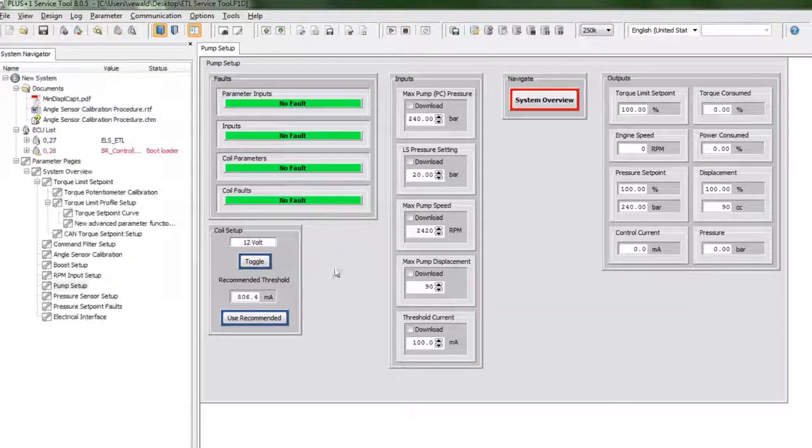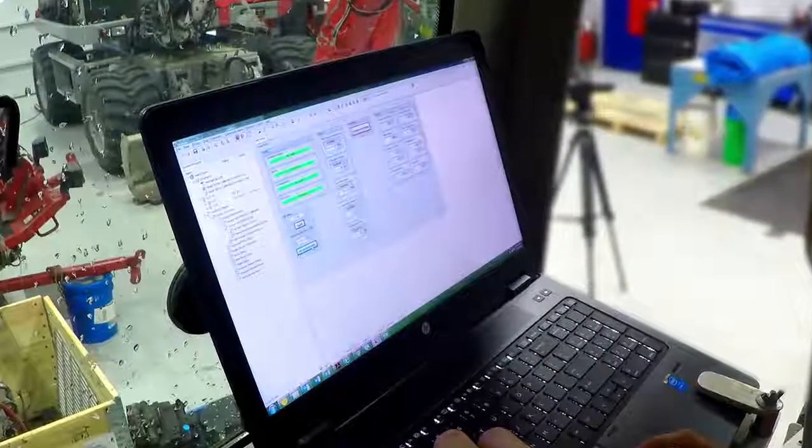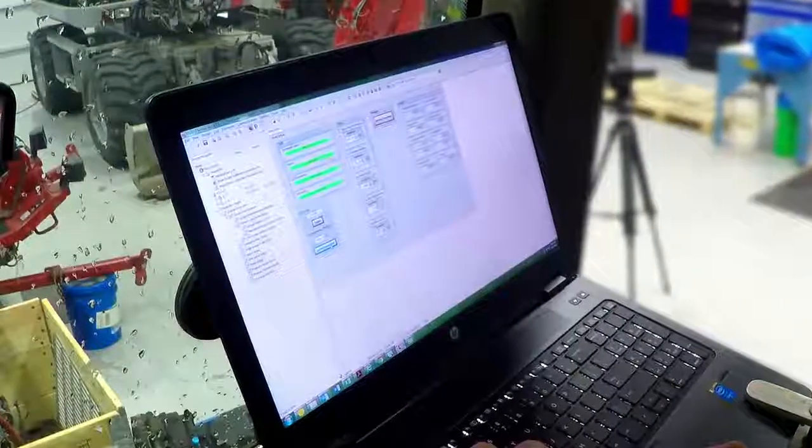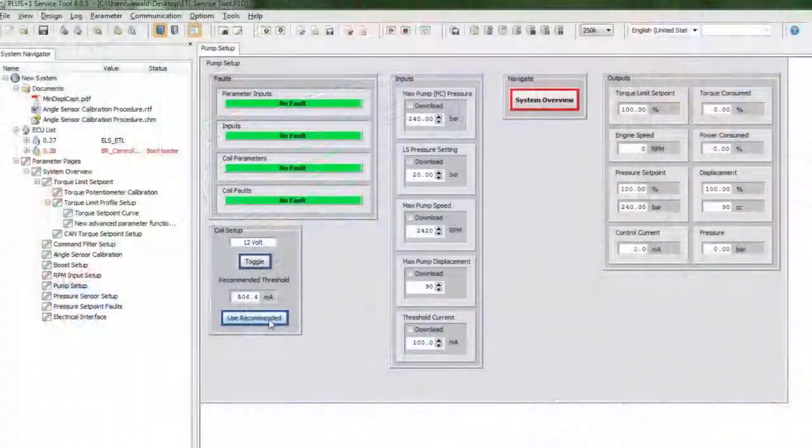Threshold current defines the minimum current for active torque limiting in the control. It's based on max pump PC pressure, LS pressure setting, and 12 versus 24 volt coil characteristics. This is an interpolated value that references load sensing pressure versus current curves. A recommended threshold setting is calculated by the software after the pump settings are entered. The Use Recommended button transfers this value to the threshold current input box. You will need to upload parameters from the ECU after selecting Use Recommended in order to see the recommended value in the threshold current box.